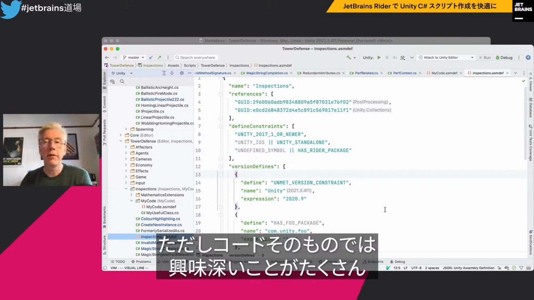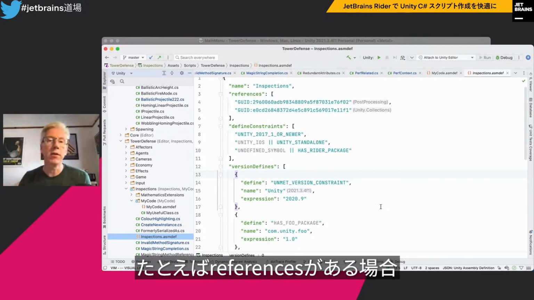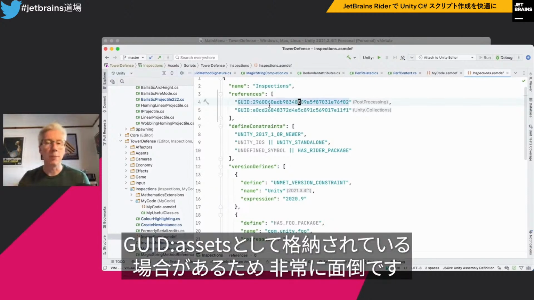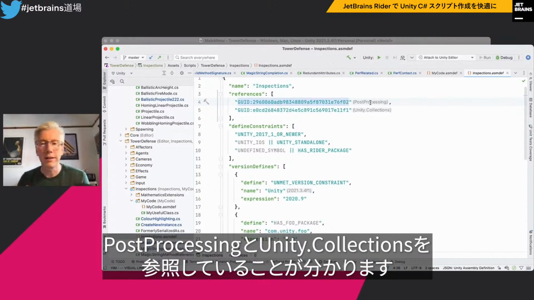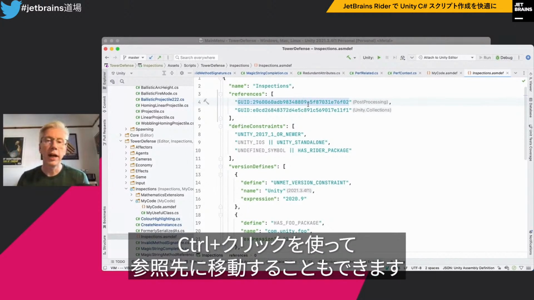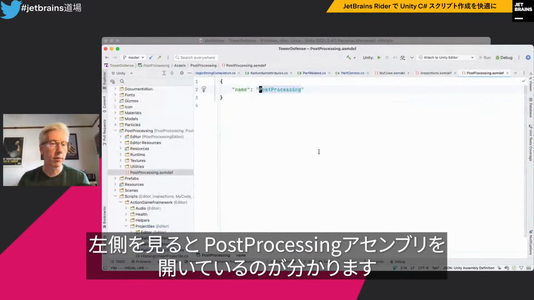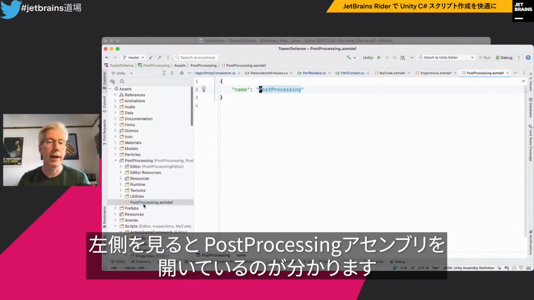But there's a number of interesting things happening in the code itself. So if you've got references, for example, they might be stored as GUIDs to assets, which are very tricky, but we can very quickly show it. We can show it in the editor there to show that we're referencing here post-processing in Unity collections. And we can also control-click and navigate to that. We can see now we're in the post-processing assembly definition there on the left.